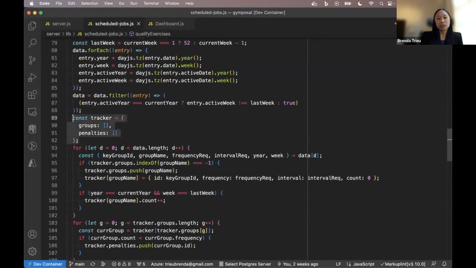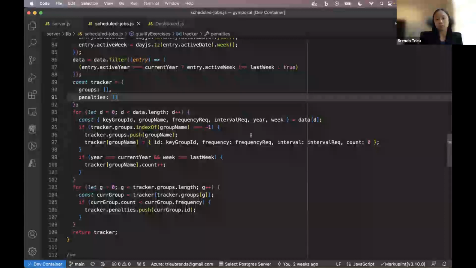I then compile everything into my tracker object, keeping track of all the groups and penalties that the user has accrued.